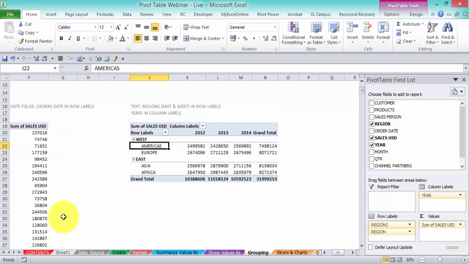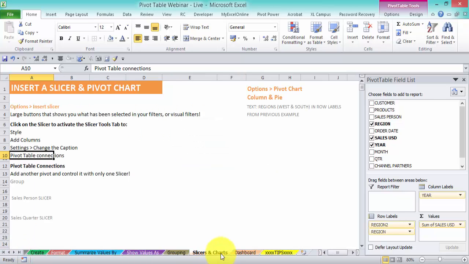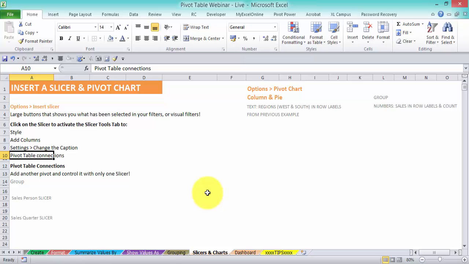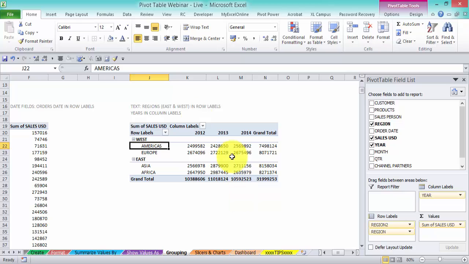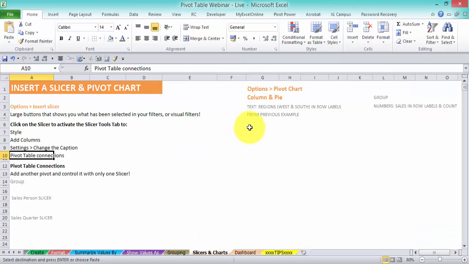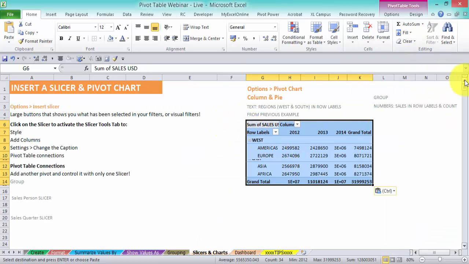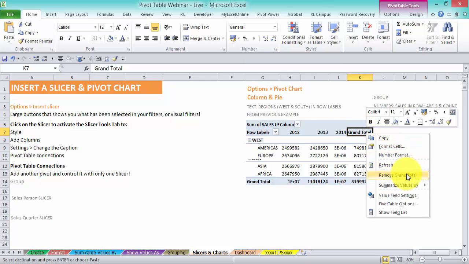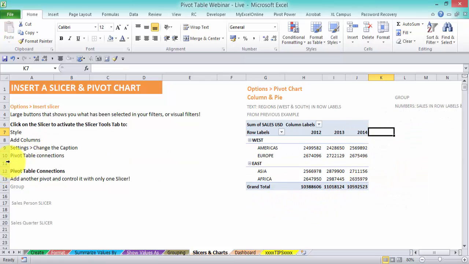So now we're going to go on to the fun part, which I love, slicers and charts. Now we're going to grab our text in here. Let's just group text, Ctrl C to copy, go in here and put it in there. All right, so we have that in there. Let's get rid of the grand total. Make this like that. Perfect. Now to insert a slicer, first of all, slicers are large buttons that show you what has been selected in your filters. So they are your visual filters.